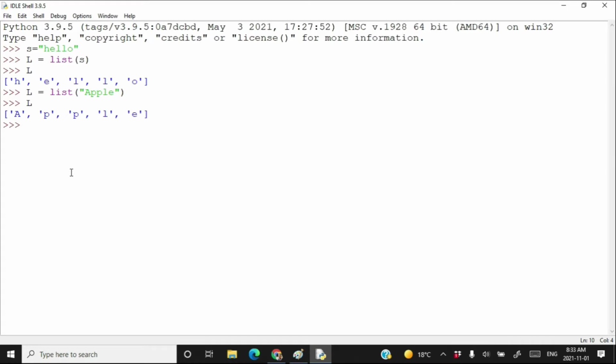Similarly, we can create a list using a tuple or by using a list itself. Let's create a tuple first. T is equal to 1, 2, 3 as a tuple. Press enter. Now create a list by using various elements of the tuple. Type list T. Here you have created a list by using various elements of the tuple. Similarly, suppose that you have a set S is equal to, in the curly brackets you write 1, 2, 3.